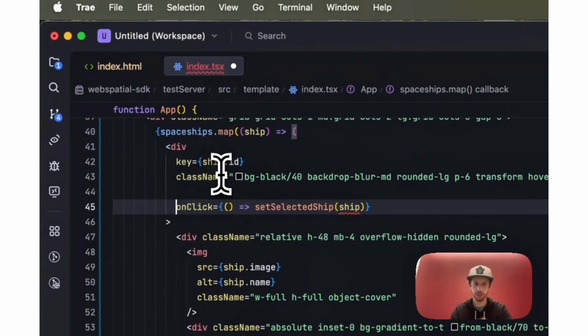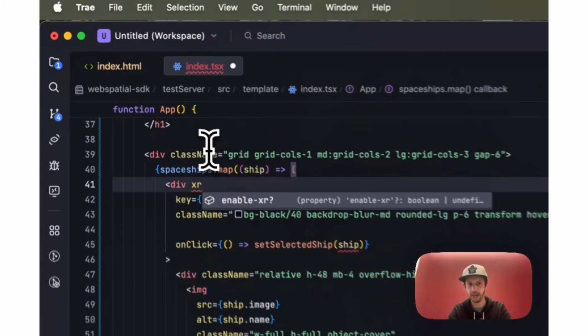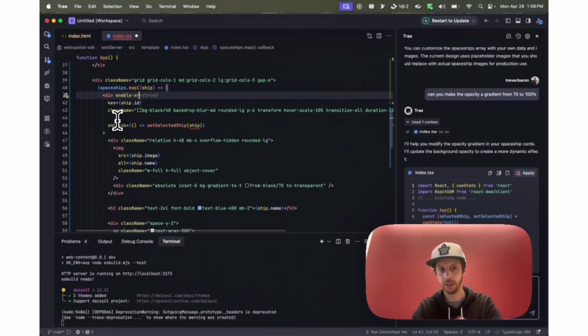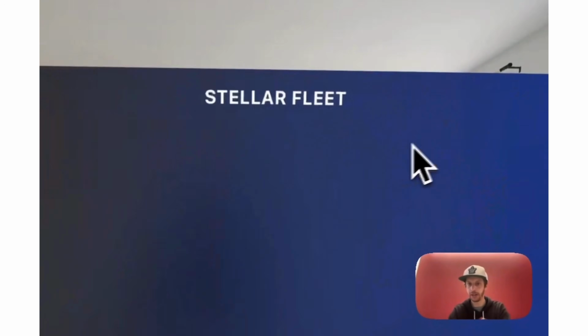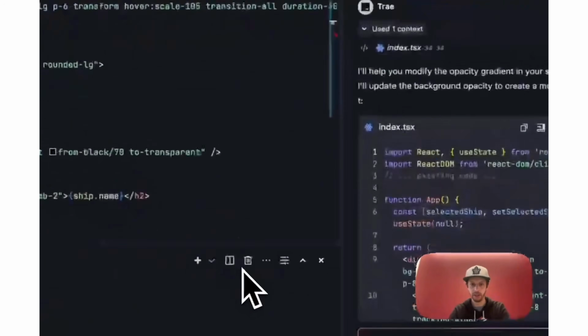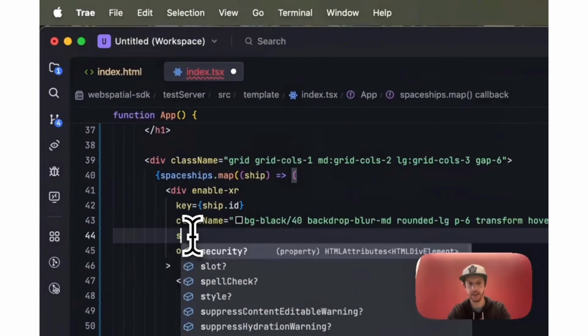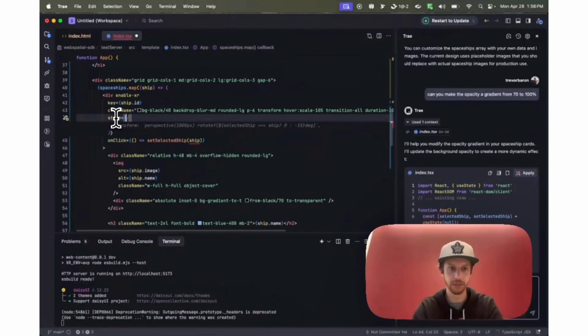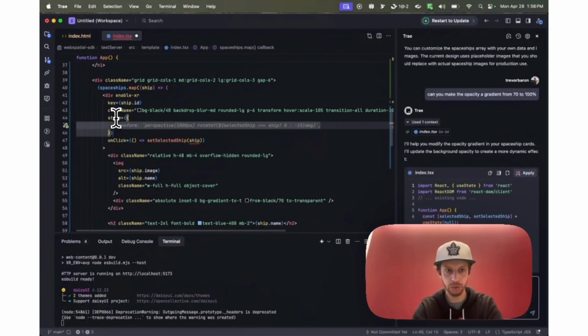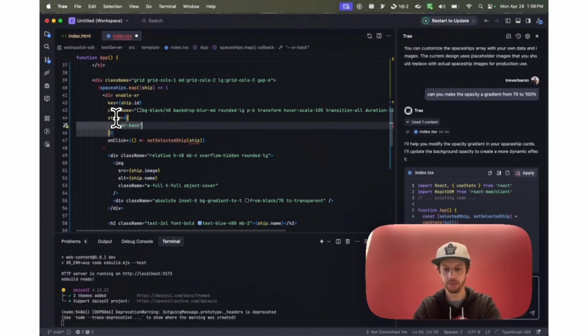And because we're using the WebSpatial library, we can change this div element into an enabled XR element. If I just save this, it doesn't really modify the website at all. It's still standard. But what this enable XR flag allows us to do is add a style to the page that includes a new property. So we can use this XR back property, and let's make it 50.